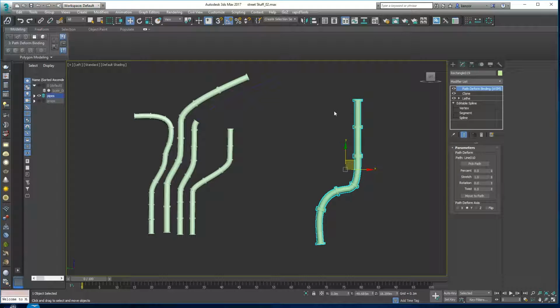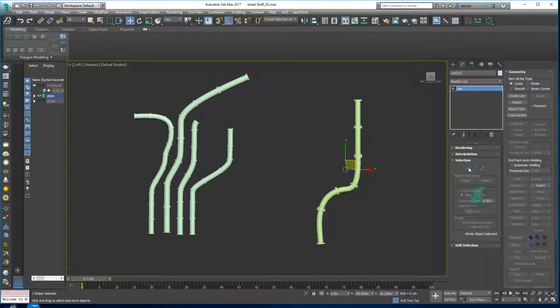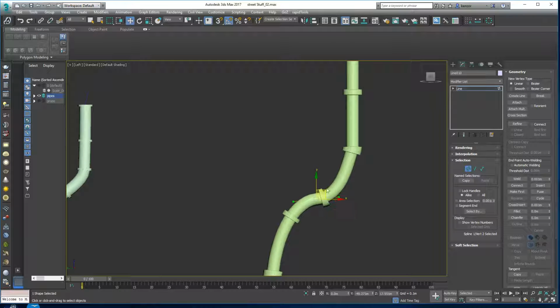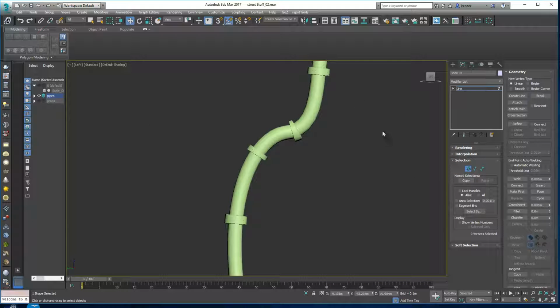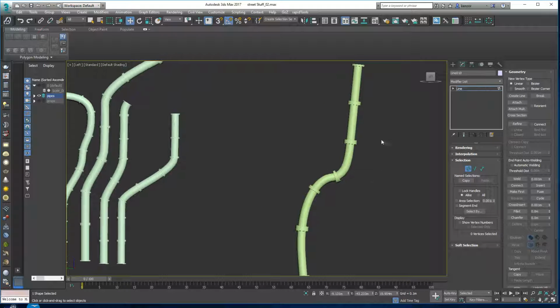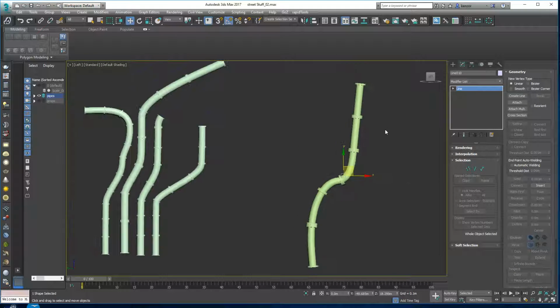And if I want, I can just select the line and then make some modifications to my profile. Maybe try and avoid some of these crazy wonky edges, but there you go. That's how to set up a pipe chain using the path deform modifier and a clone.